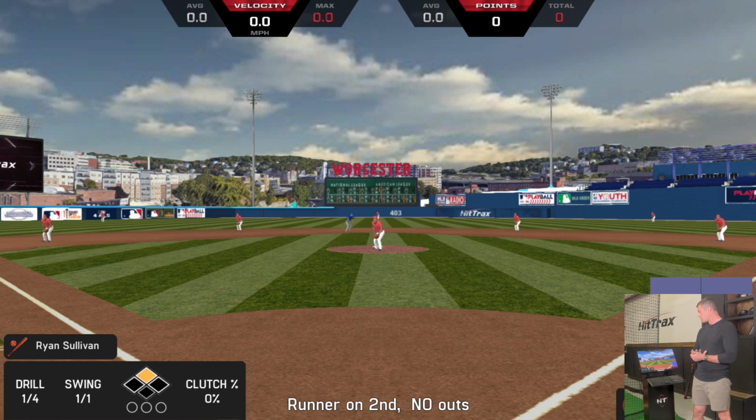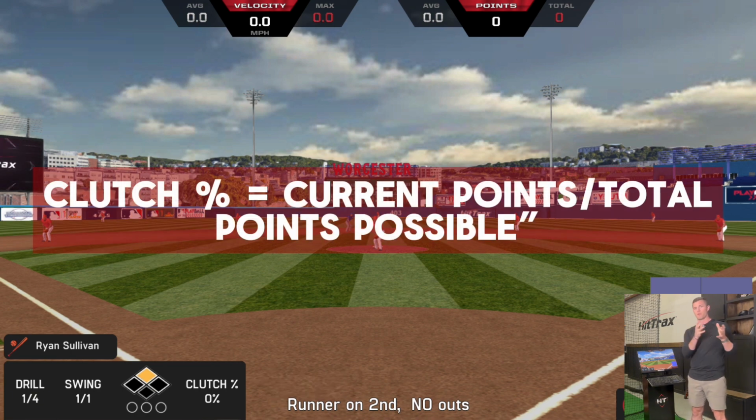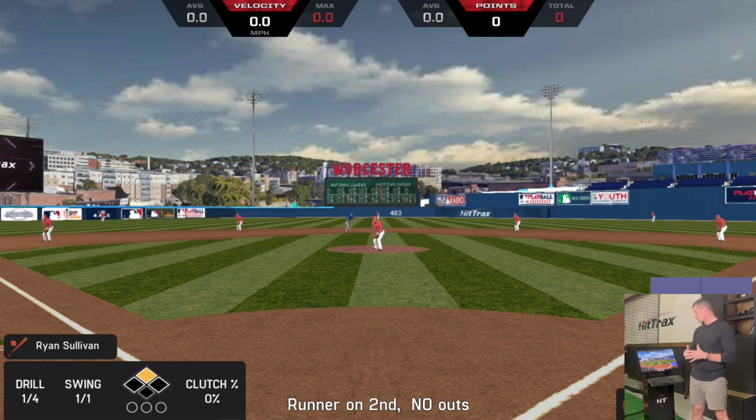To the right of that is probably one of the cooler metrics we have here, just clutch percentage. That's just going to be the amount of points you have out of the amount of possible points in the entire section here. We'll take a look at that again after, when we have past data we can look at for a bunch of different players. So we'll have him take a first swing right off a tee here. Runner on second, nobody out.